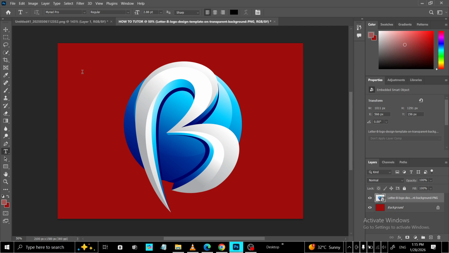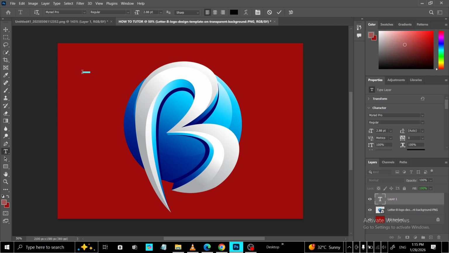Maintain contrast between text and background. If needed, place text on a subtle shape or add a soft shadow to improve readability. Keep line spacing and letter spacing comfortable so everything is easy to scan.